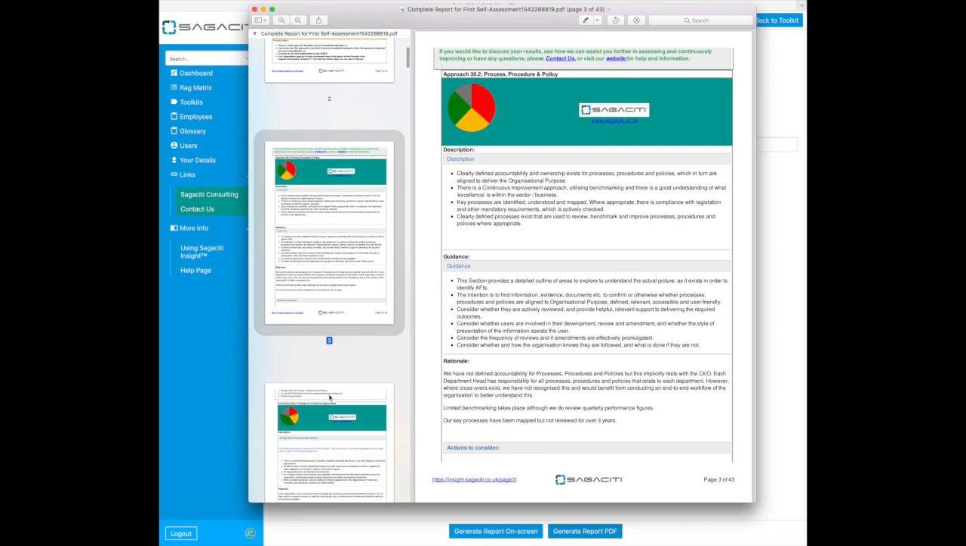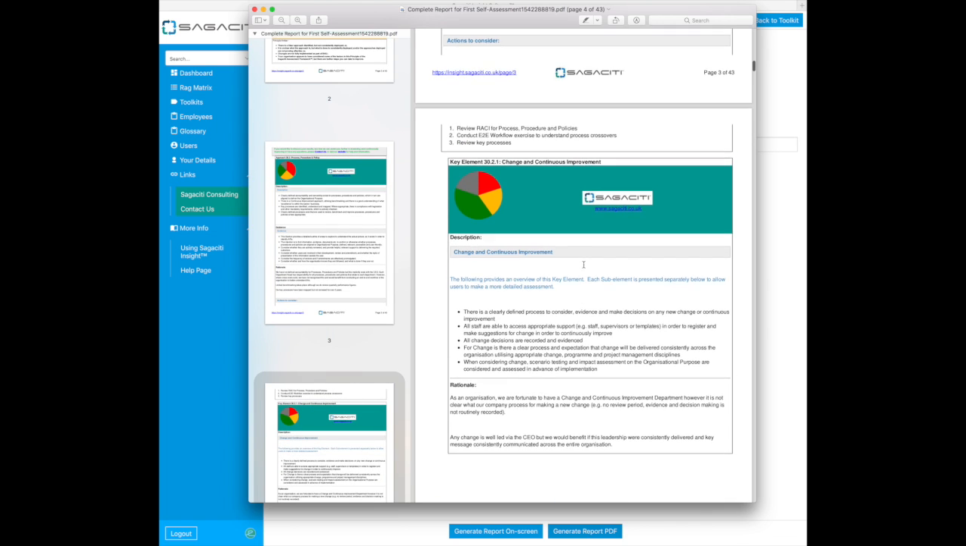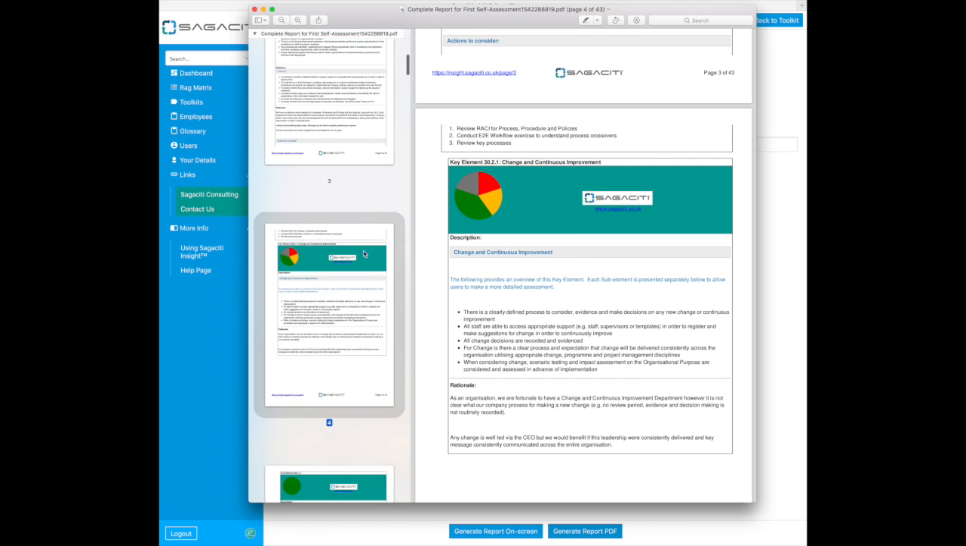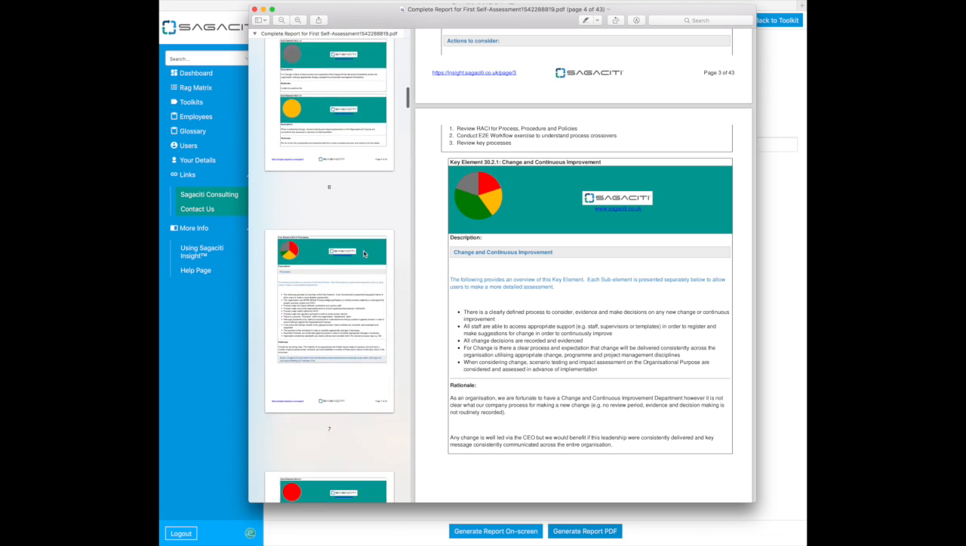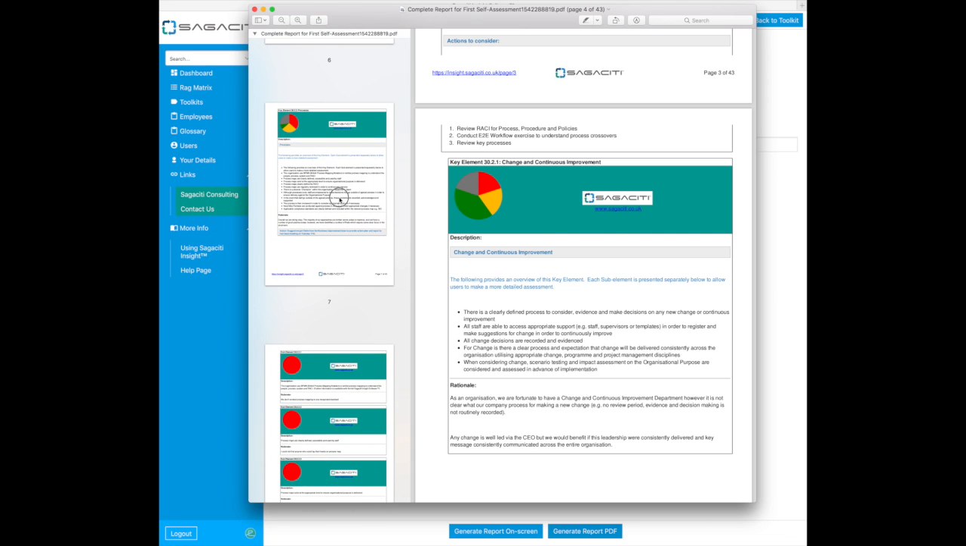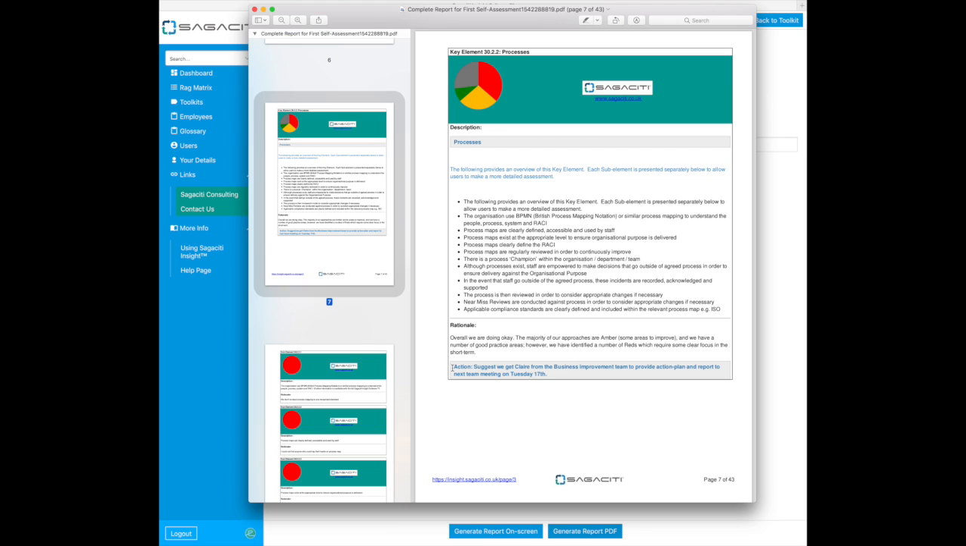So you can see that we've added the rationale, we've added some text boxes to highlight some of the comments. This one we've highlighted an action. You can see how that presents in the report. You can see it's at the key element, it tells you what the title is, and it shows you the score for this key element.